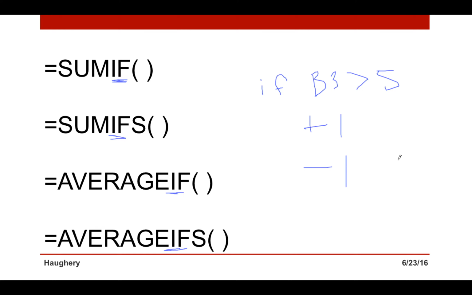So this allows us to ask logical questions in Excel and have a solution, one of two different variations, depending on what the answer is to this logical test, this logical question. Is B3 greater than 5? If yes, add 1. If no, -1. Yes and no are also synonymous with true and false, and this is terminology we can now start to use.